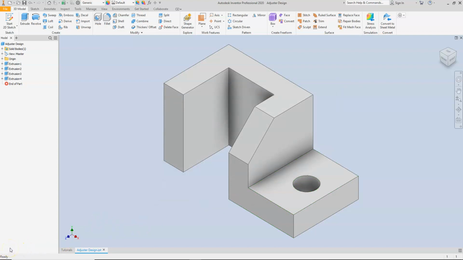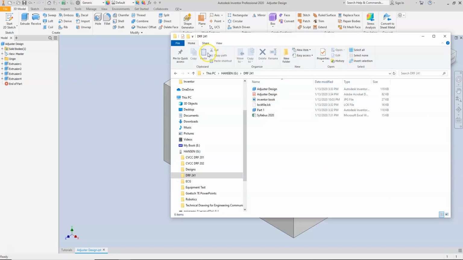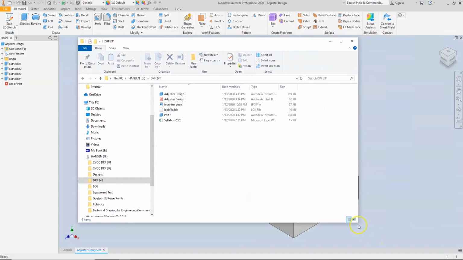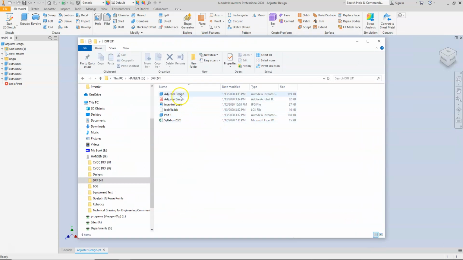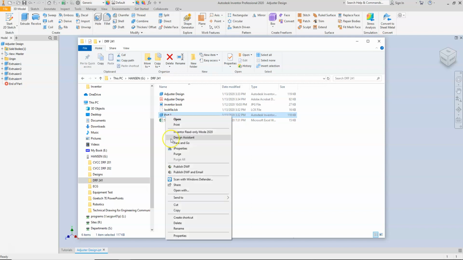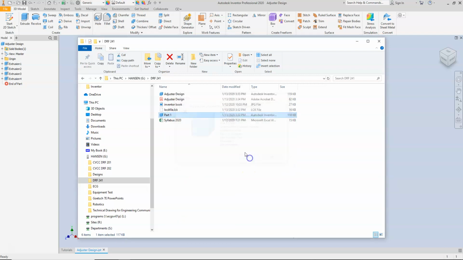So looking here at my folder for the Drafting 241 class, this is our first part. So this is the one that I had started with, which was just a basic drawing, and I hadn't named it the original adjuster design. So I don't need this one anymore, so I'm going to right click on that and delete that from the list. I don't need it, so no need to keep it there.